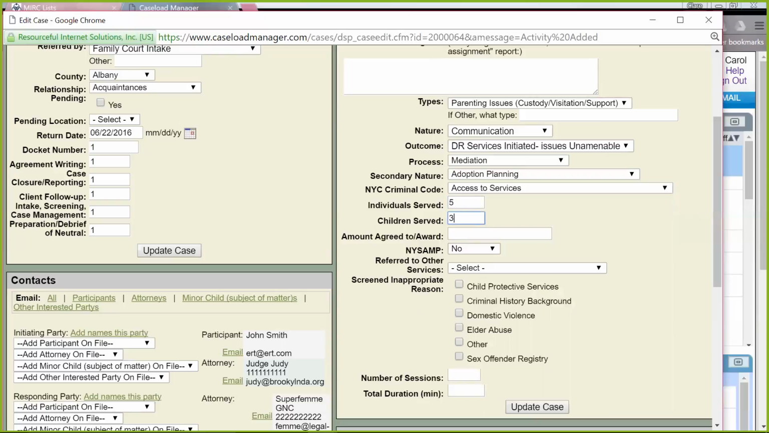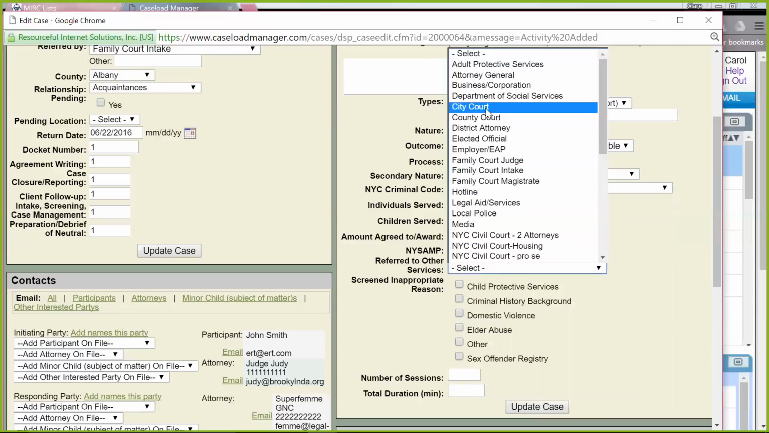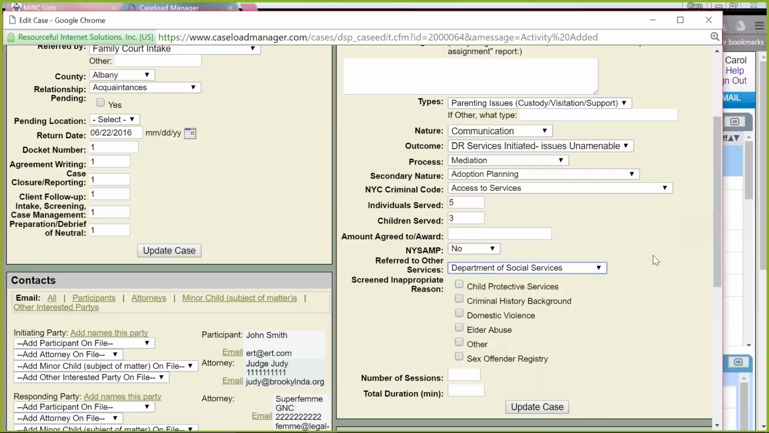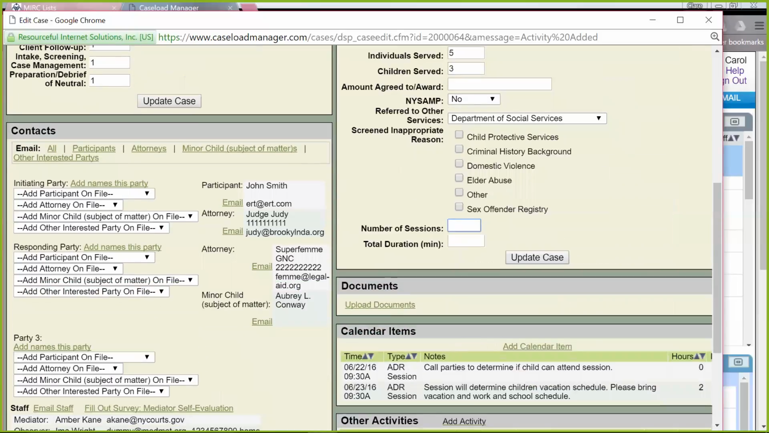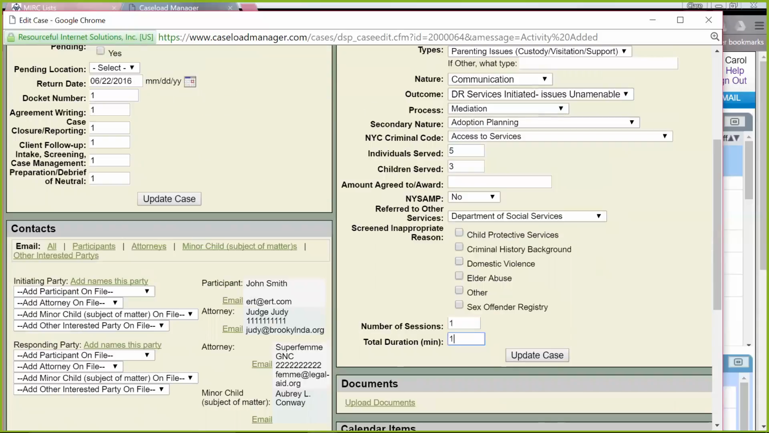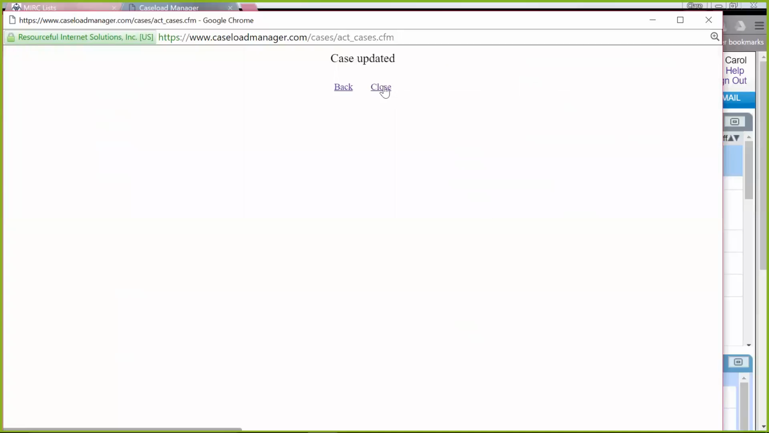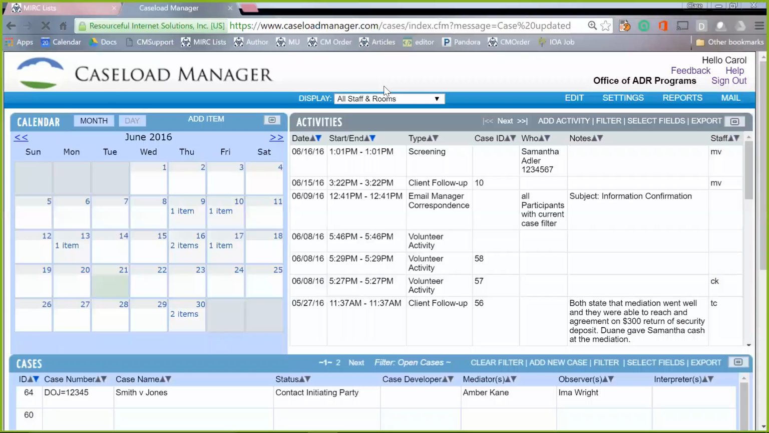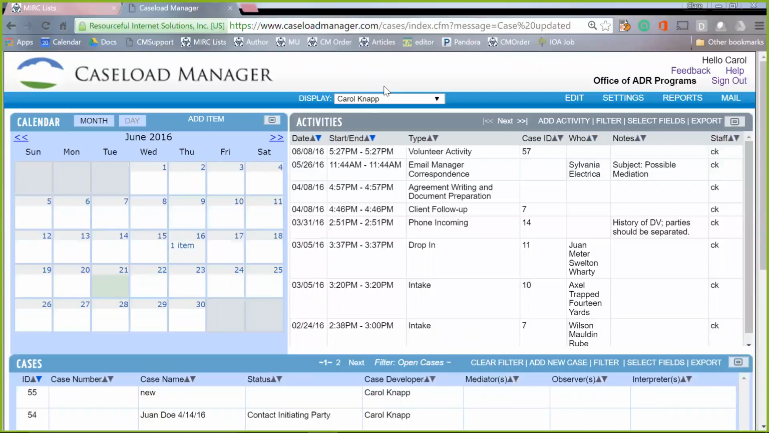Number of individuals served, amount agreed to, referred to other services, those are all things that you're used to completing when you close out a case in DRCMS. And at the very bottom, the number of sessions and the total duration are the same fields you're used to in DRCMS. So if you could put a duration in, Claire, I think we should be able to update the case. Great. Okay, all right, I filled out all the correct fields, which is perfect. That means I'm now able to close out the case.